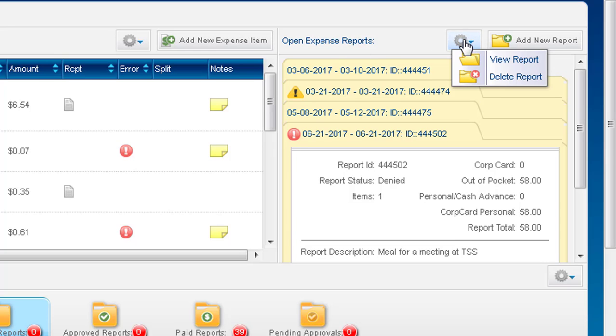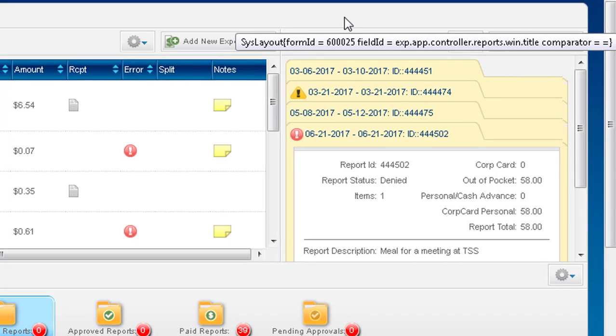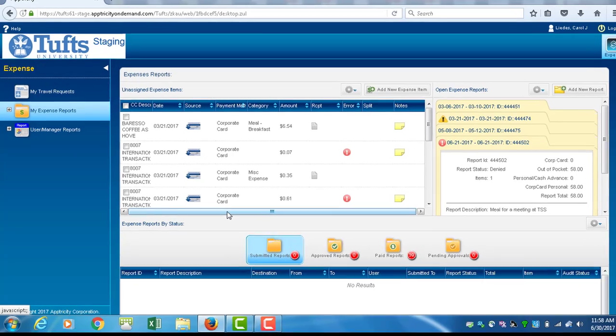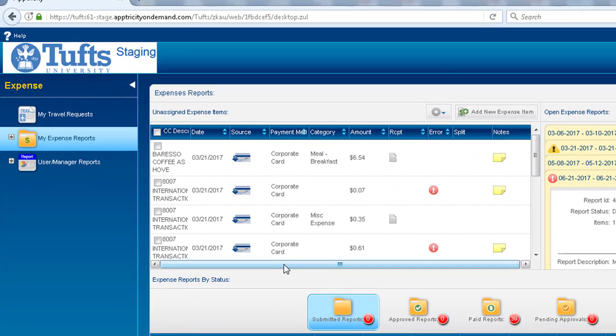This cog symbol will allow you to view a report in full or delete a report. If you choose delete report, all of the out-of-pocket transactions and credit card transactions revert back to the unassigned expense list. And speaking of unassigned expense list, that is what is on the left-hand side of the page. In the current version of eExpense, you'd have to go to the unassigned expense tab to see this information, but with this new version, it's one of the first things you see.